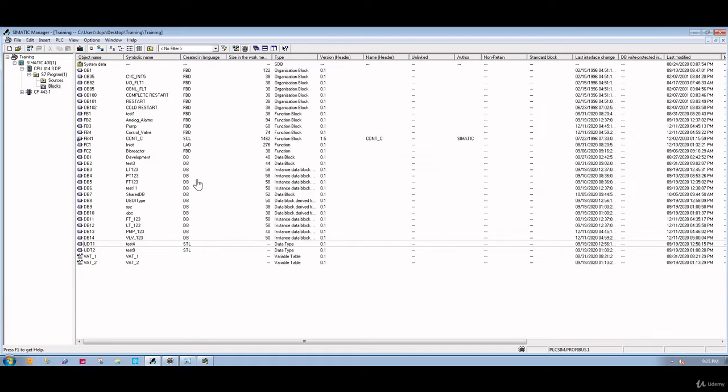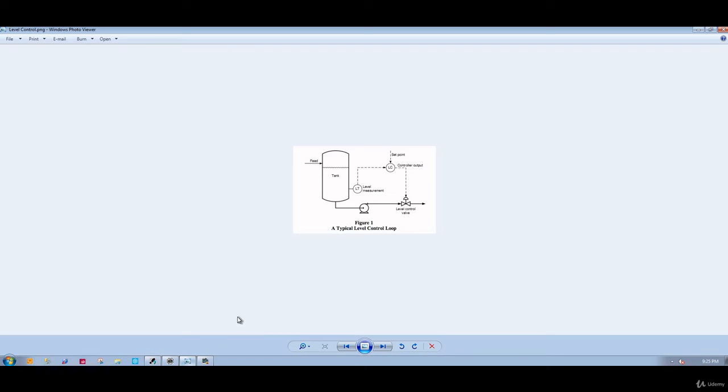Hello. Now in this lecture we are coming to the end of defining the tags. So we already defined all tags necessary for that control loop. We have defined the tags for two transmitters, one level transmitter and one flow transmitter. We define the tag for a pump and for a control valve. So the only remaining element here is the tags necessary for this PID controller.